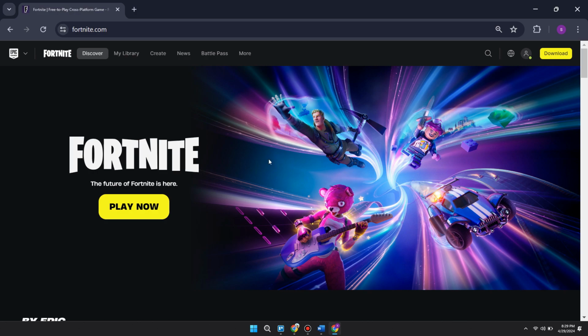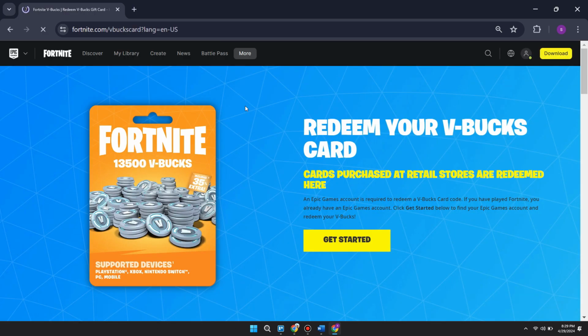And here you can either sign in now, or if you want to sign in afterwards, simply go to the more option at the top. Here, select V-Bucks, and you will be immediately redirected to this page where, as you can see, you can redeem your V-Bucks card. If you aren't signed in, you will get a prompt telling you to sign in.